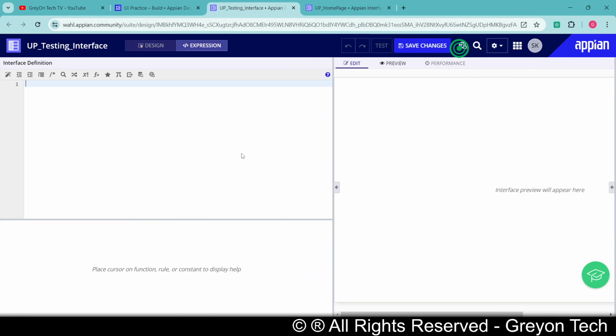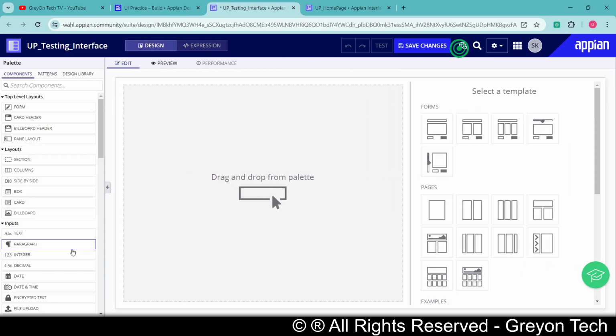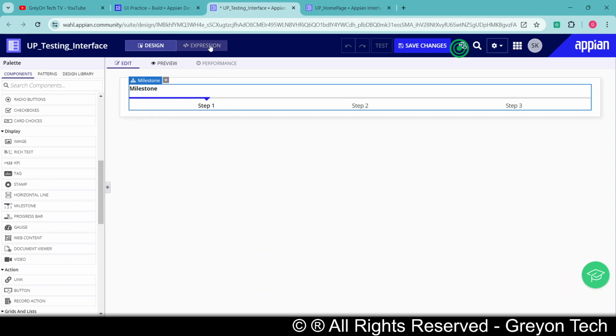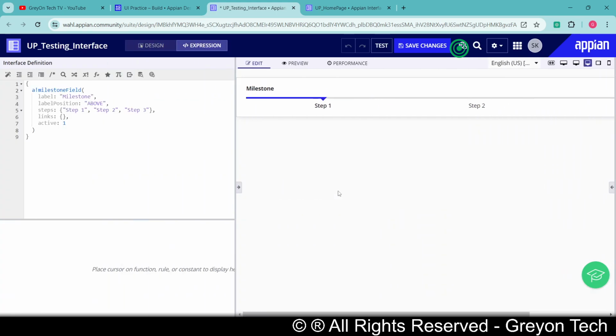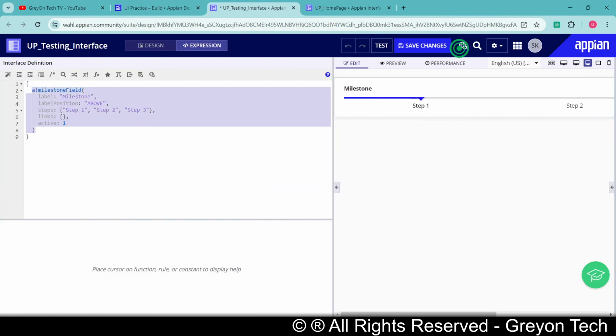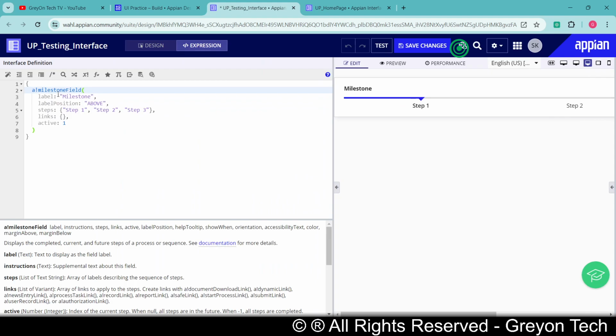So let me clear the code from the previous session. Go to design mode and drop a milestone component. So as you can see, when we drop the milestone component, we get a standard milestone and we are having a milestone field function for it. So it starts with a bang milestone field with label and label position. I don't think that you need to get an understanding of this because these are the common properties which are available in most of the components. Next, we are having steps and links and active. So let's explore this.